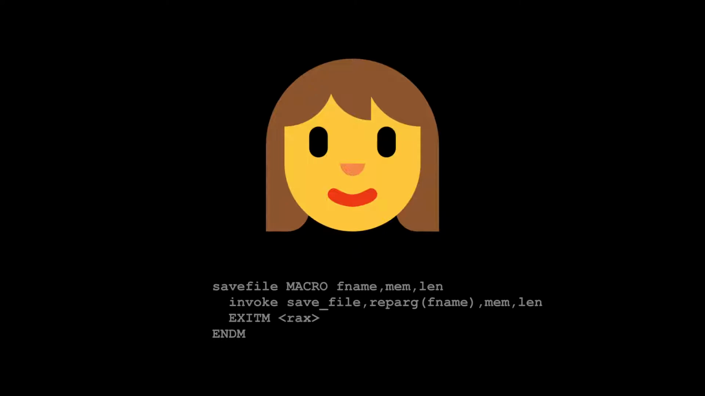The second macro is save file, a technique to save the data you require to a disk file. The macro takes three arguments, either a pointer to a file name or the file name in quotes, a pointer to the memory that contains the data, and the number of bytes to write. The number of bytes written is returned in the RAX register.